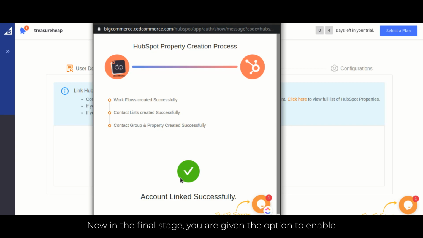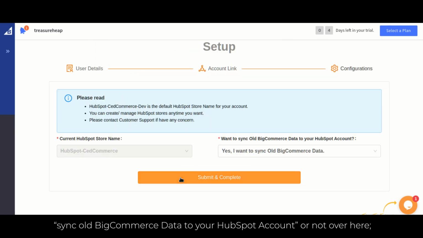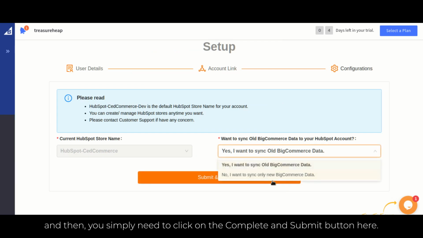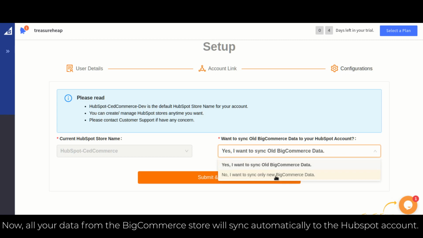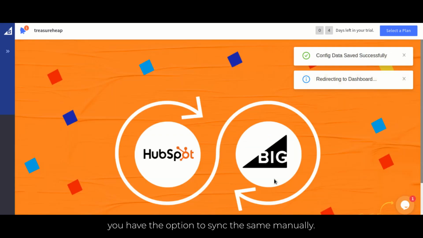Now, in the final stage, you are given the option to enable sync all BigCommerce data to your HubSpot account or not. And then you simply need to click on the complete and submit button here. Now, all your data from the BigCommerce store will sync automatically to the HubSpot account. And in case any recently updated data is not synced, you have the option to sync the same manually.